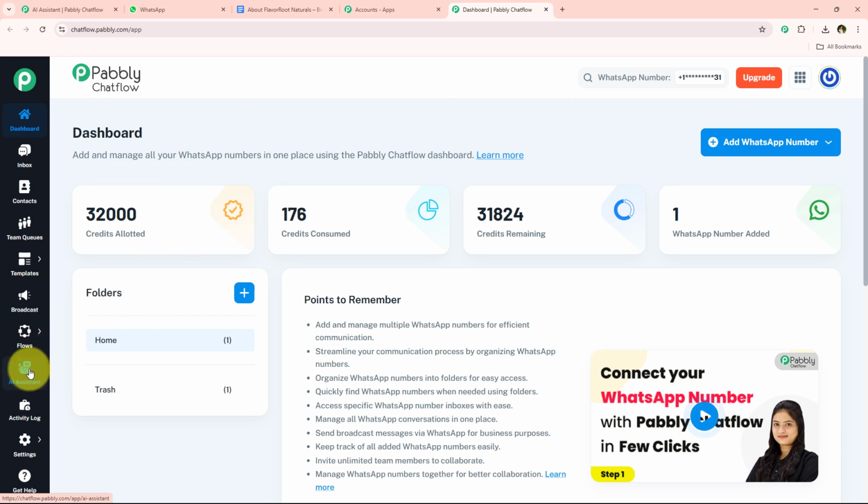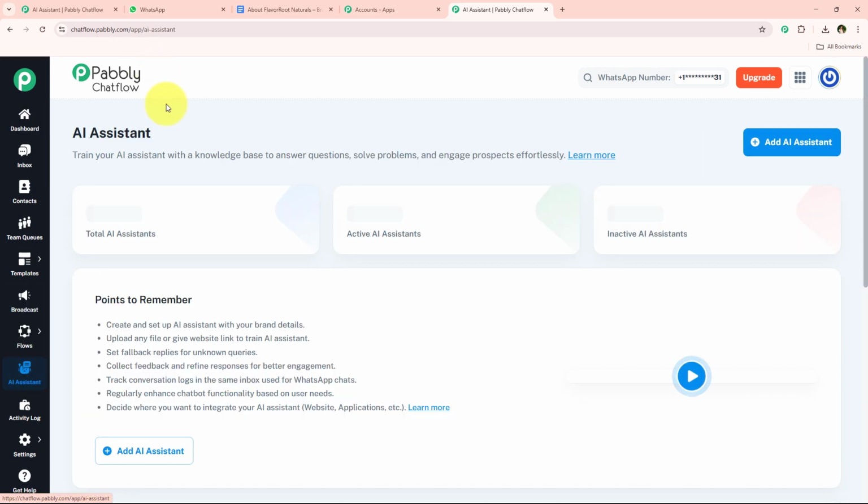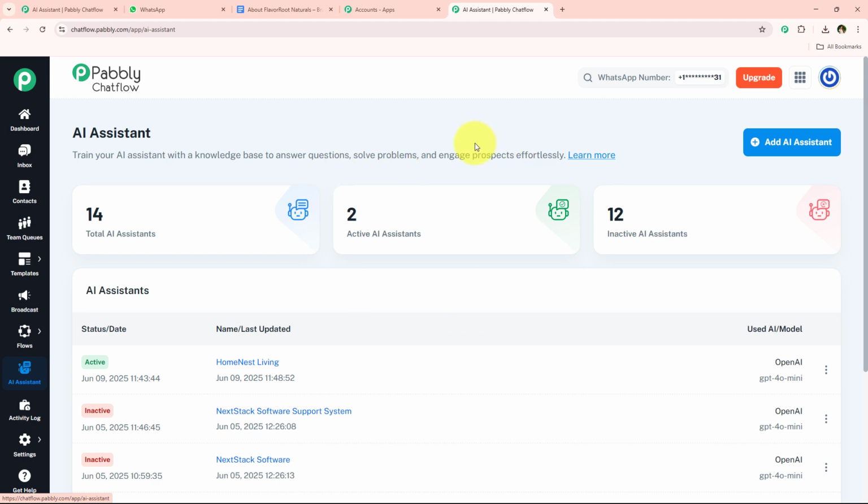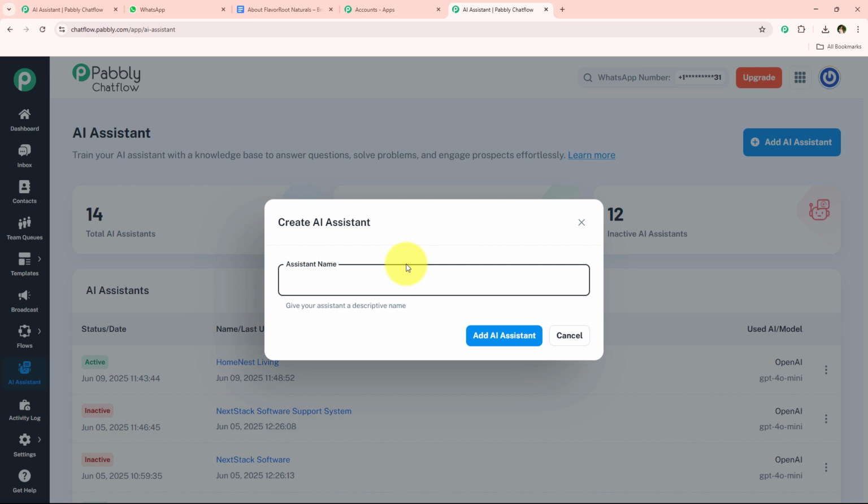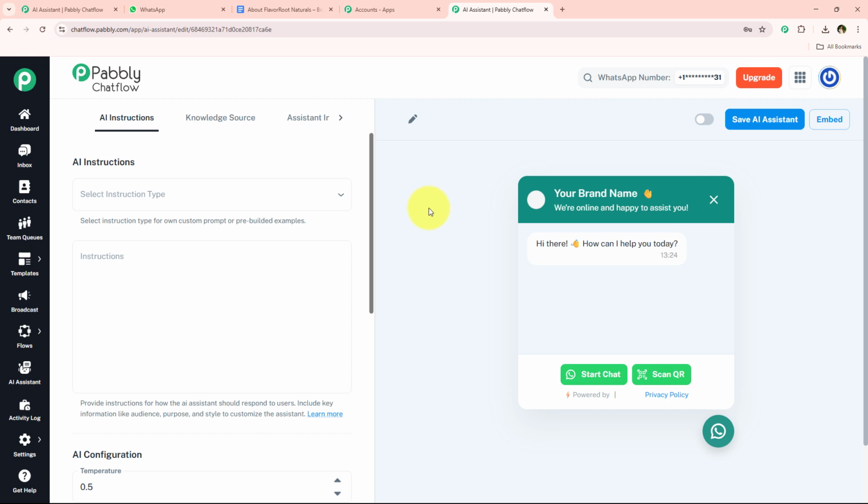So for that, I'm just going to open this AI assistant feature of Pabbly Chatflow. And after opening this, we first have to add an AI assistant. For that, I'm just going to go towards this add AI assistant, and now it is asking me for the assistant name. So I'm simply going to enter the name of my company and click on this add AI assistant. And once I click on this add AI assistant button, yes, you can see that over here it is going to open a window something like this.